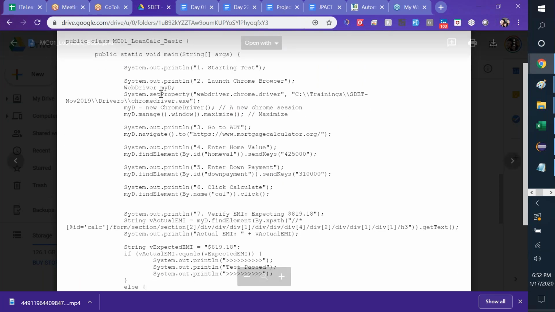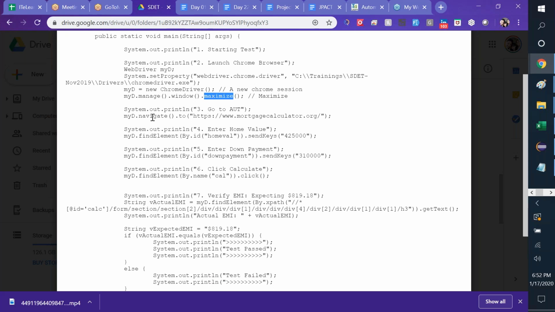Then we went about creating our WebDriver object called MyDE and pointing it to a new Chrome driver. I'm maximizing it, not putting any browser timeout in this case. Then what are we doing? Once I know it's a driver of type Chrome, there are methods associated with it, like navigate, find element, and so on.